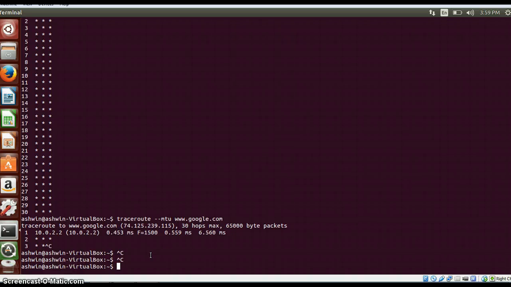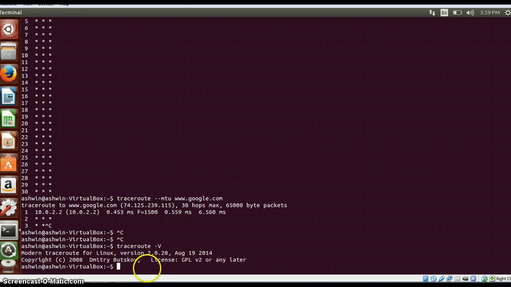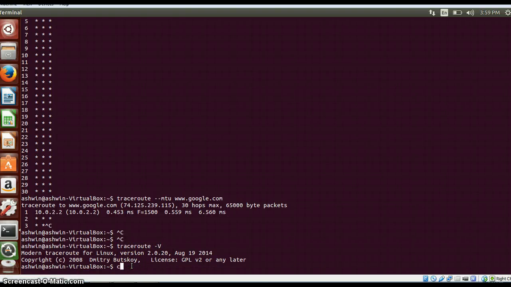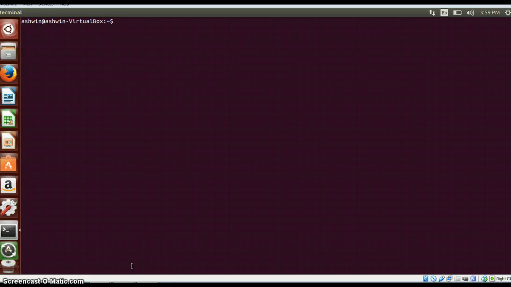So the next thing is traceroute -v. So it will tell me the version of traceroute which is being used in my Ubuntu machine. I'll just clear this screen again so that it is clearer what we are doing now.